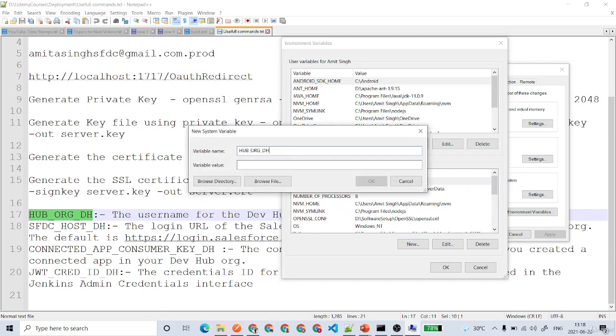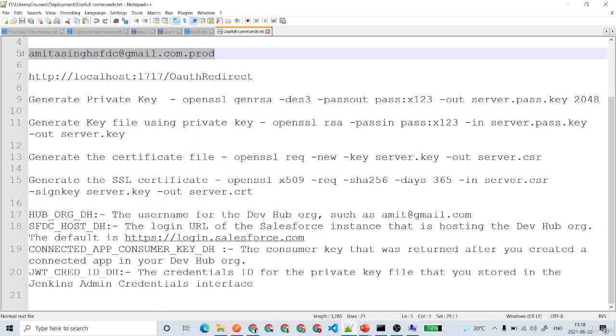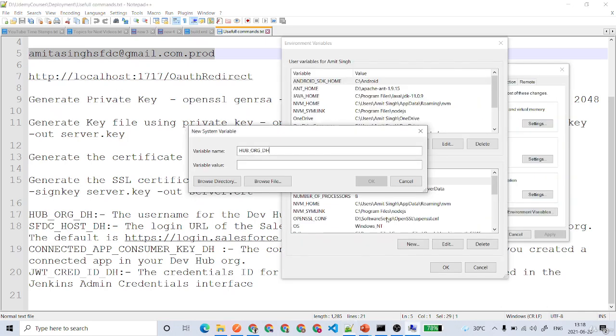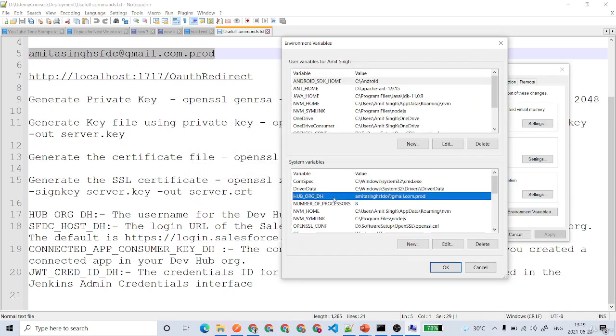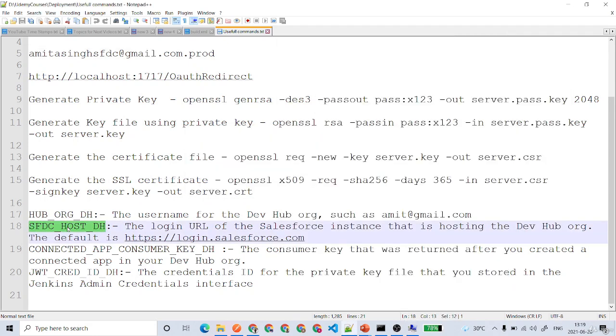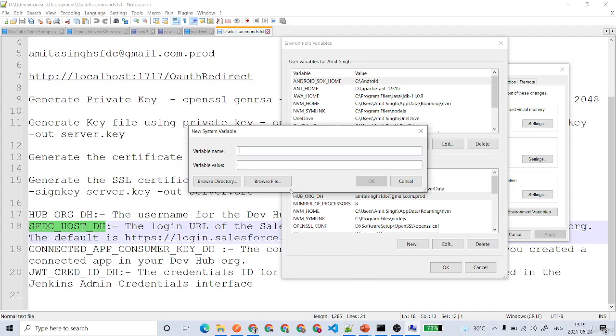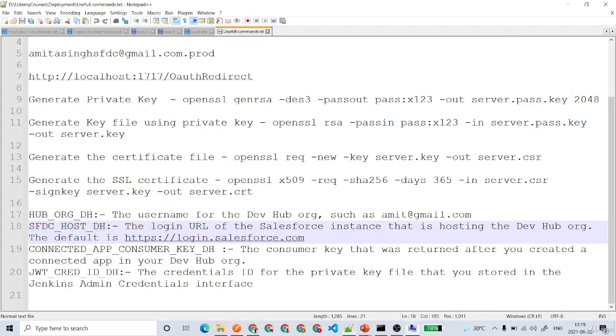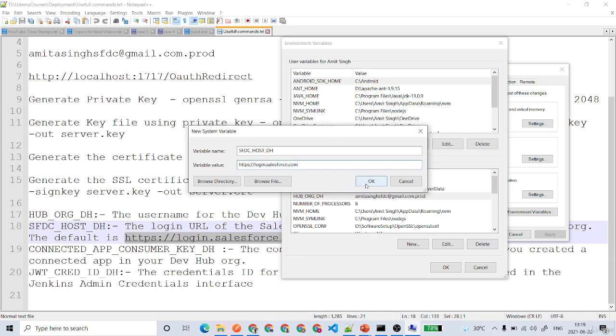Here is the name, and this is the value, where we want to connect. I'll put this in and click OK. I've got one variable, dev.org. Then we will create the next one, which is SFDC host. We'll provide the value login.salesforce.com; you can provide any other value.